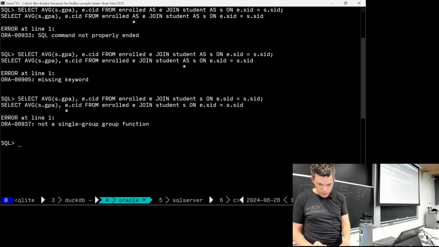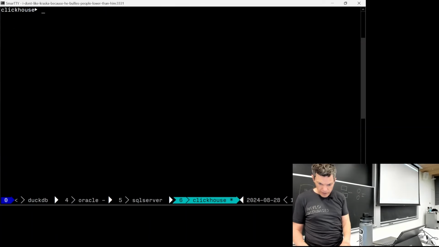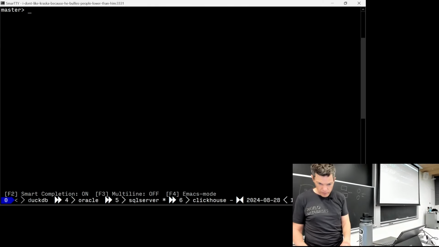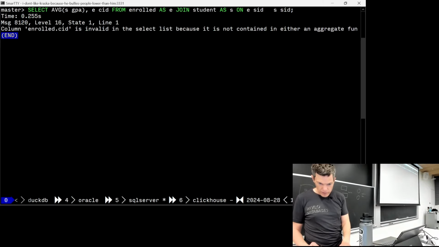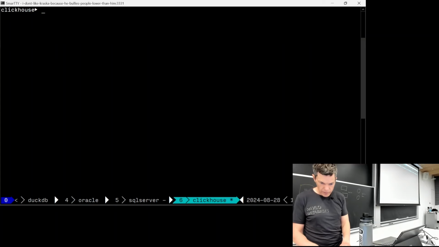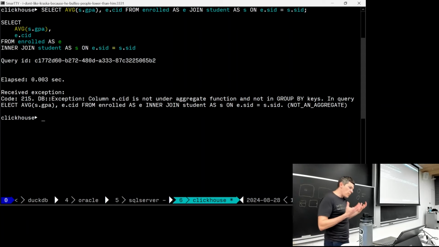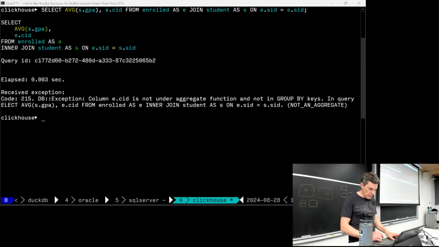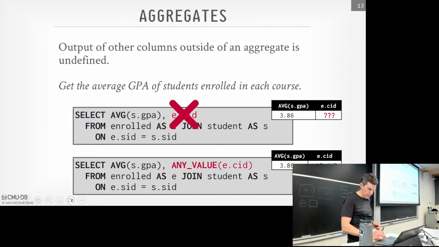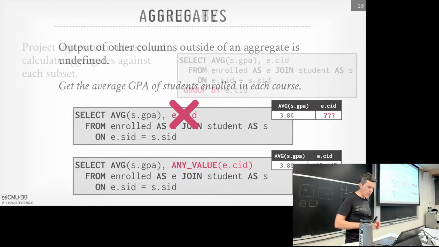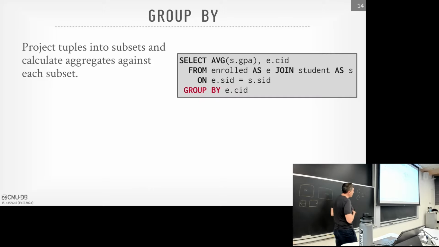So let's go now to ClickHouse or SQL Server. SQL Server complains. That's correct. And then ClickHouse also complains. So a pretty basic thing, and they're all producing pretty different results. But it'll get worse.